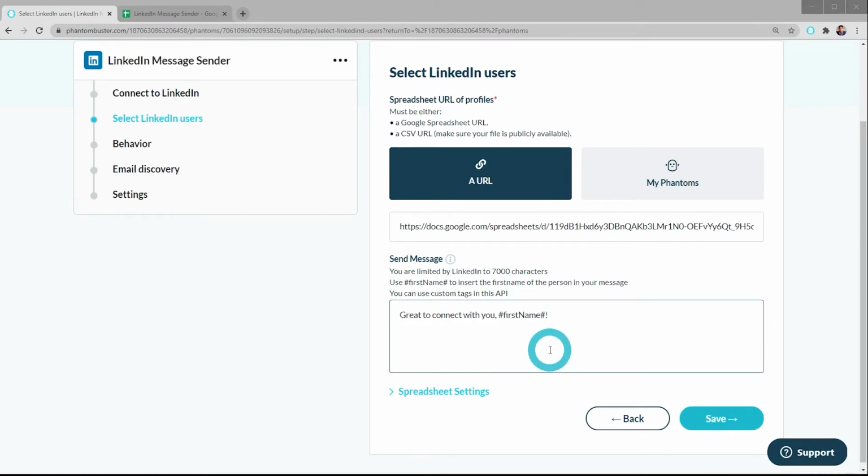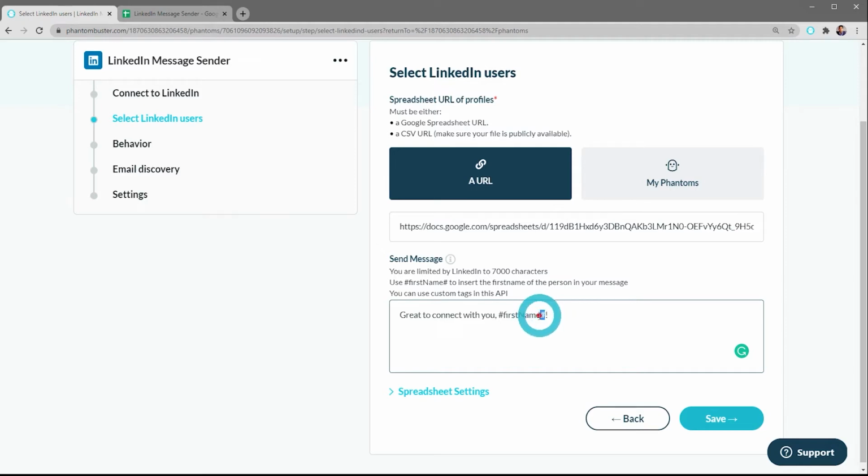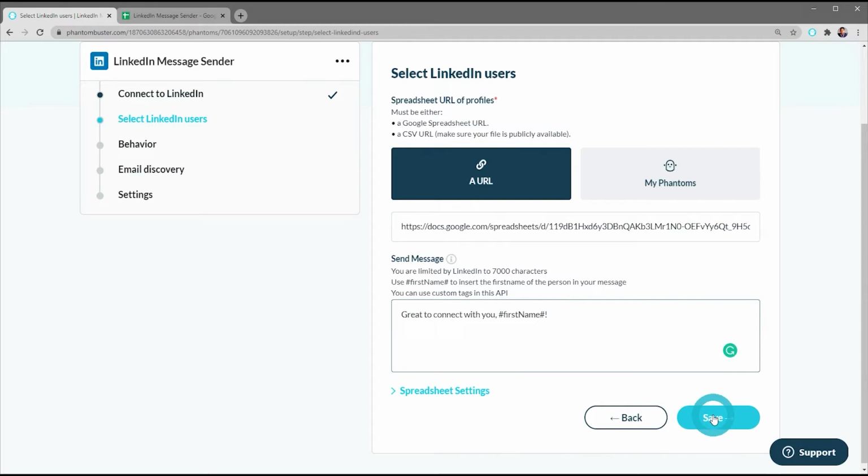Keep in mind, you can use any personalization variable in your connection message. In this case, I'm using pound first name pound with the N of name capitalized, which is also the column header in my spreadsheet. As long as the spreadsheet column header matches your personalization, you can use it in your connection message. Then I'll click Save.